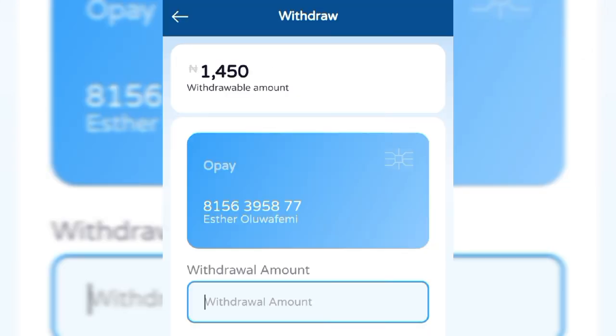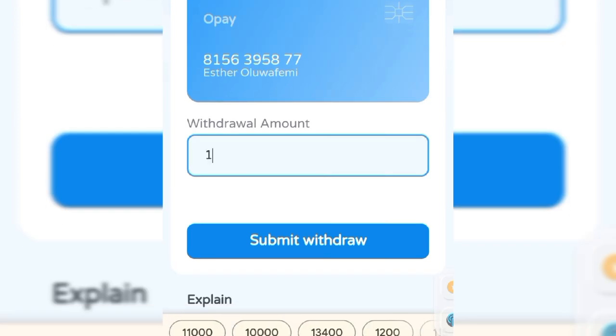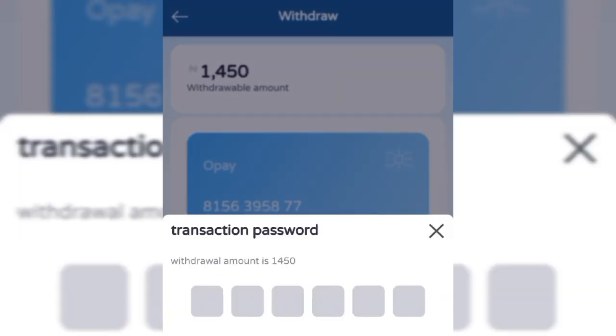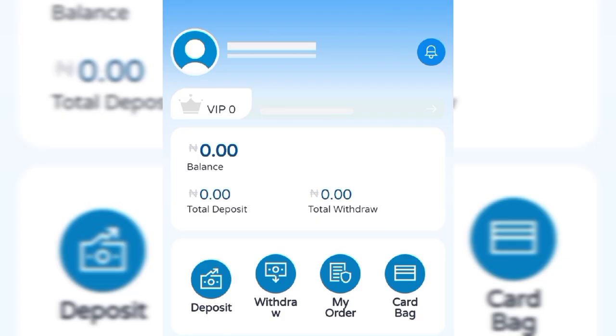The money right here is 1,450. I must have 500 naira kept in my wallet, and that is why it's not showing the balance of 1,950 naira. So we are withdrawing this amount now. Let me just enter it here, then click on withdraw, and enter my trading password. Fine, our withdrawal has been submitted.